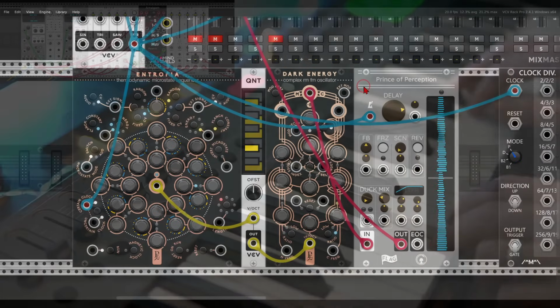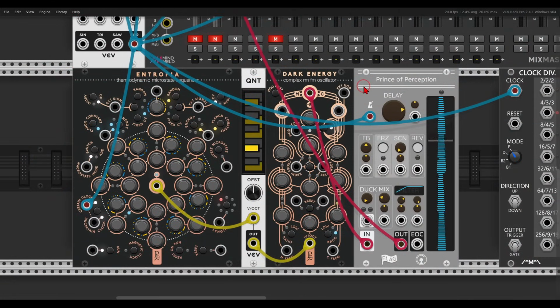We can also use the clock divisions as a modulation source, and with the help of slew limiters we can turn the pulse-shaped signals into something smoother. Here I have a sequence with Entropia from Geodesics, sequencing Dark Energy, also Geodesics. It will sound like this.